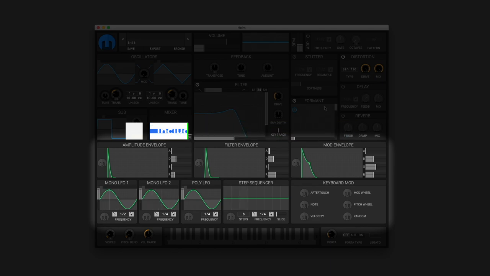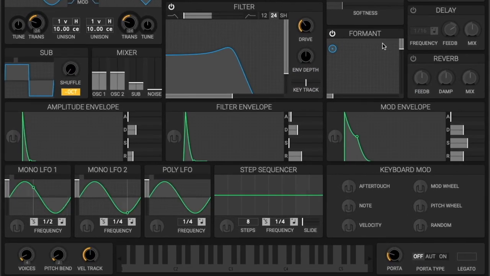So modulation is essentially a way to add movement to your sound, and as the manual puts it, the modulation modules can change an audio or performance control over time to make dynamic or morphing patches. So first I want to show you how to map modulation.